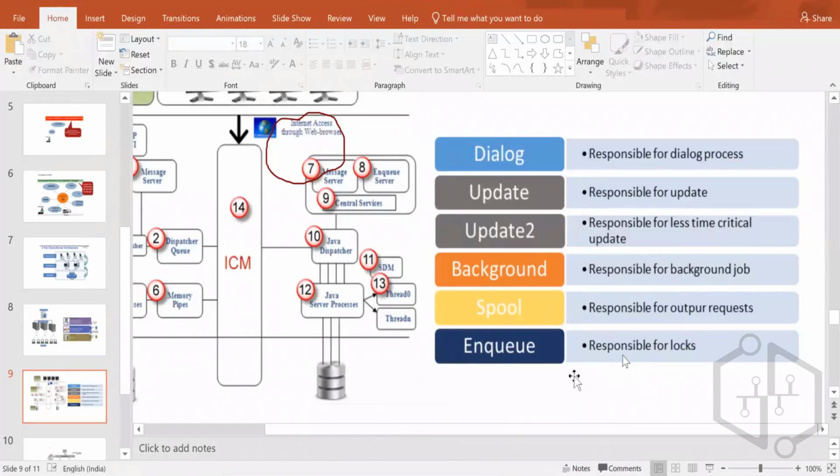Okay. So next one is the spool request. This is for output requests, like printer requests. Like when any user wants to have a printout of any invoices, this will be handled by the spool request, the spool work process. Okay. And the last one is enqueue.